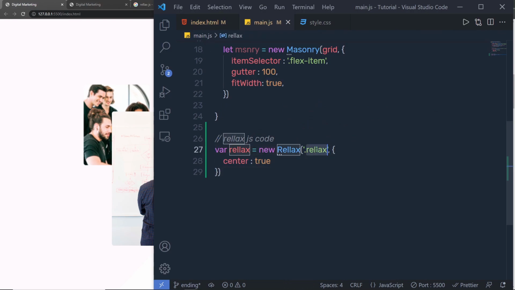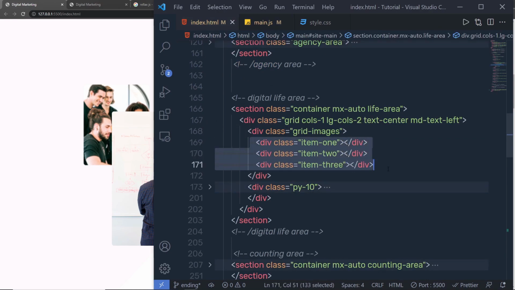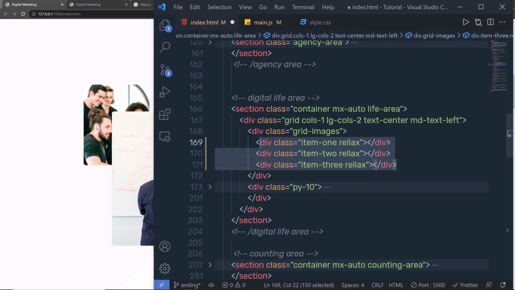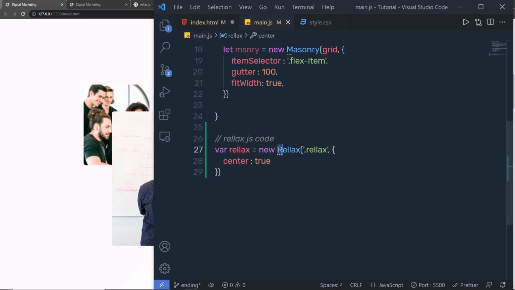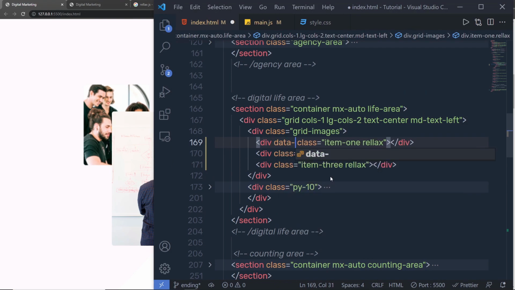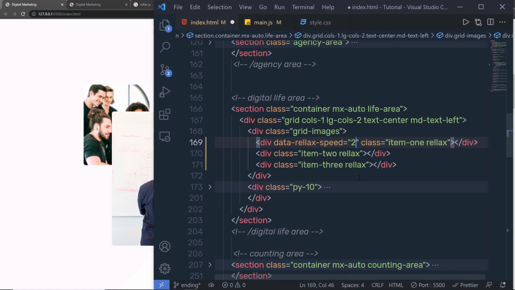I'm going to use the same class to initialize this division tags. So we specify here first relax. So this is going to initialize and specify to this relax object. And this is going to inform this library that we need to add relax effect to this division tags. Now what I want is to specify speed to this relax effect. So here I'm going to add the attribute called data-relax-speed. And you can specify here different values.